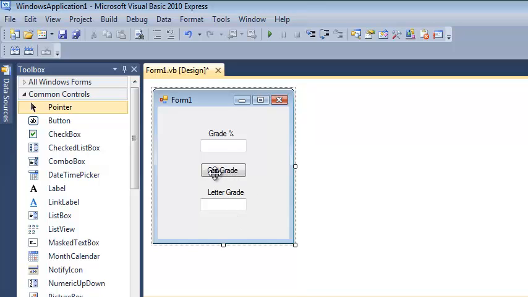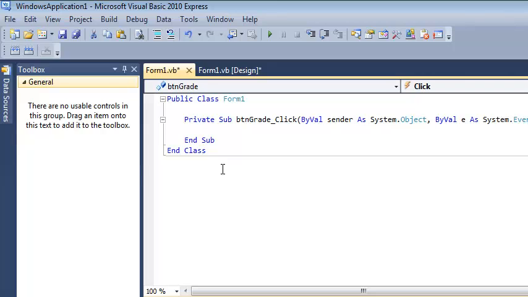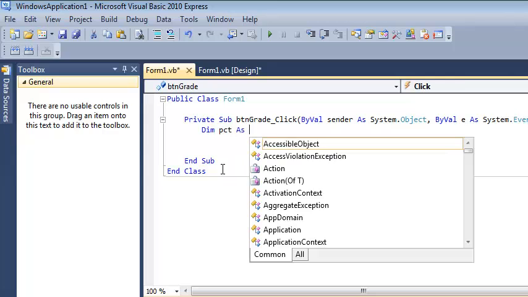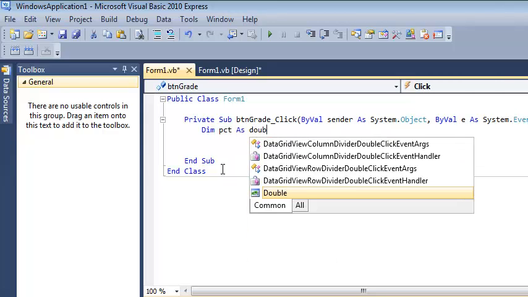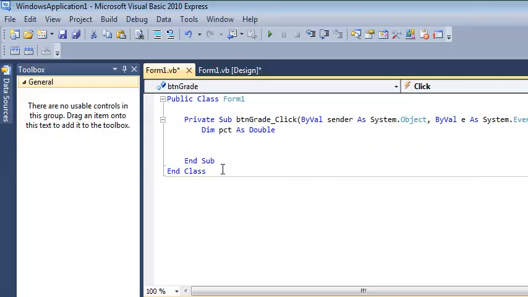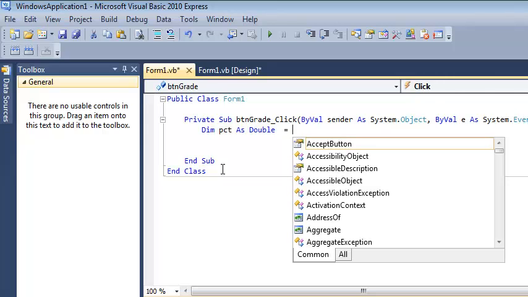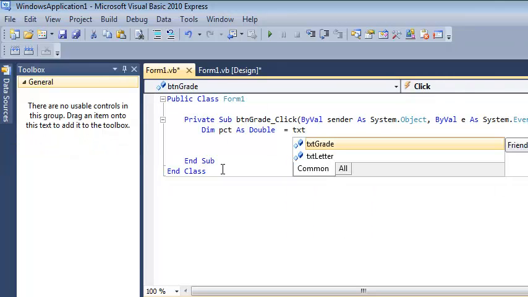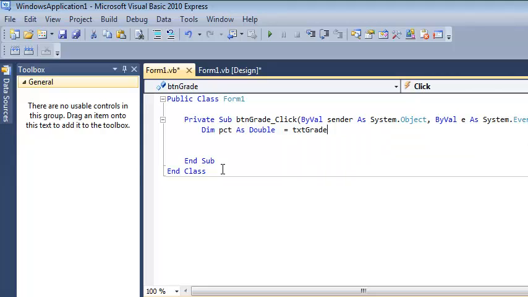So I'm going to double click on the button here. In other words, I'm going to define the click event for this button. The first thing that I'm going to do is get the user's input. So dim picked as, and probably a good type for that would be a double, because it certainly could be a decimal. And I'm going to assign it on the fly. Text grade is what I called it.